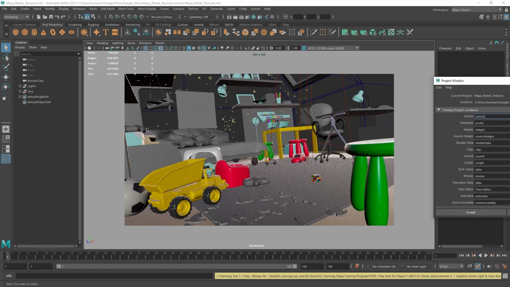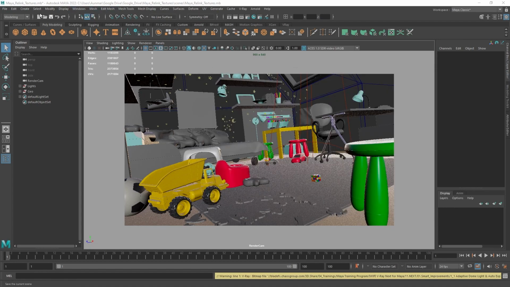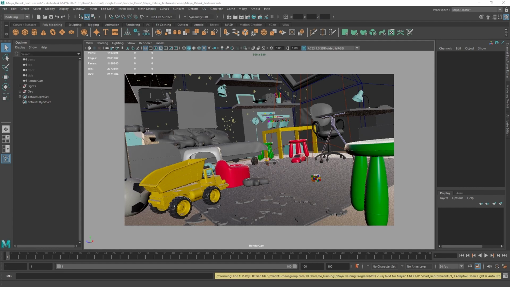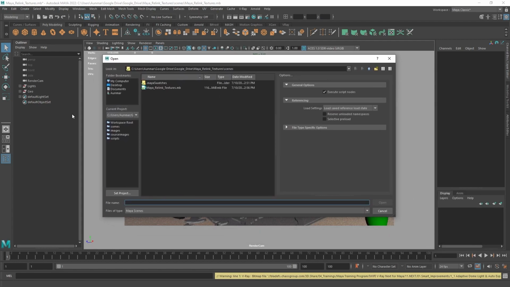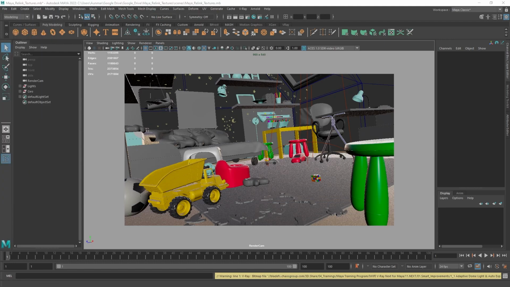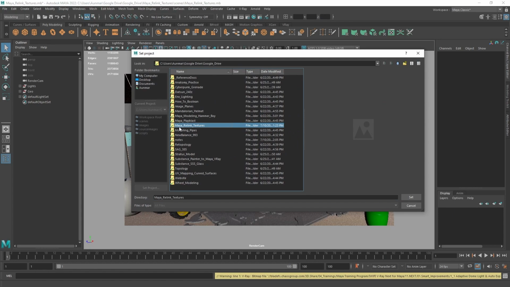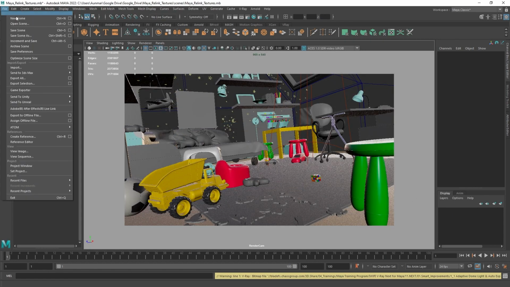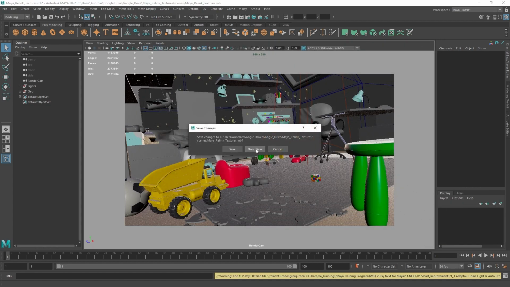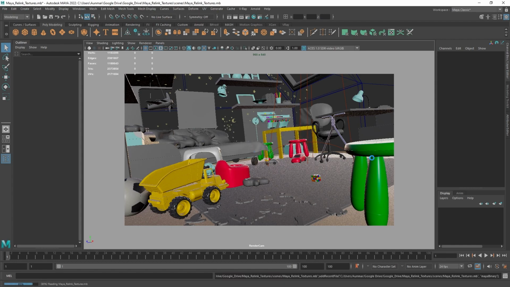So once I do that, I want to take a look and reopen the project. Now that this is source images here, I want to do a file open and then reopen the project. This is assuming that you've already set the project. If you haven't, you can either do it right here in the open dialog, or you can go to File, Set Project, and then it's going to ask which folder you want to set your project in. This is the Maya Relink Textures folder, so I'll set that there. And then I'll reopen the file, and it should automatically start the relinking process. I'll not really save anything here, and just let that run.